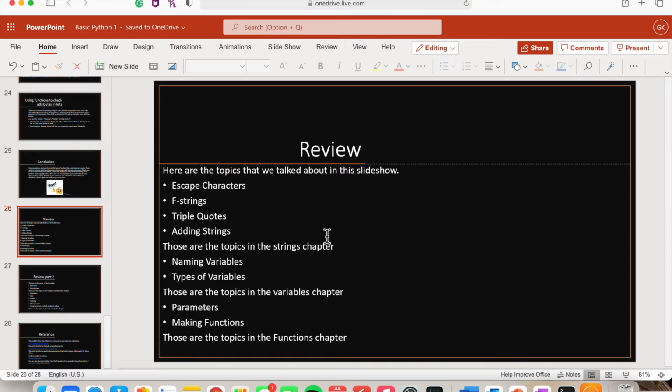F-strings. F-strings are basically a way to put variables into strings so you don't have to type out the exact word. We use flower brackets or curly brackets for this.